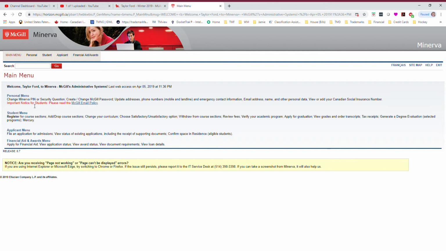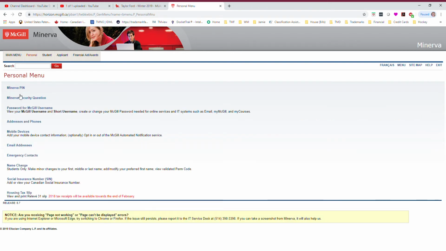Now, we're going to focus a little more on the personal menu. We're going to focus a lot on the student menu. We got a lot of information there. And we're not going to focus so much on these two here, just because I've been at McGill for a year now, and I haven't had to use these once. So I believe that most of the information that's going to be super important for you is going to be in the student menu. But before we go to that, we're just going to go to our personal menu quick and go over everything.